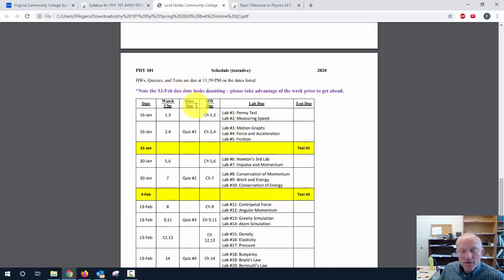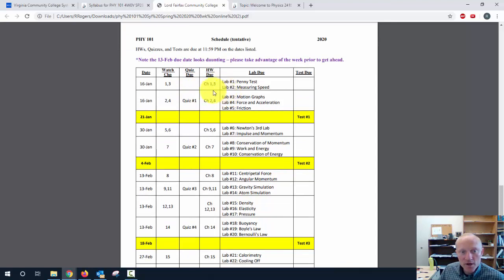So here we have the schedule. This is the same thing I showed you on the syllabus tab, but I'll go through it one more time. Here we have January 16th, and we have chapters 1 through 4 due, as well as quiz 1. Again, if you turn in the labs 48 hours before the due date, then I will get them back, or I will put scribble on them, and you can take a look and make any changes you may need. This is the hard due date.